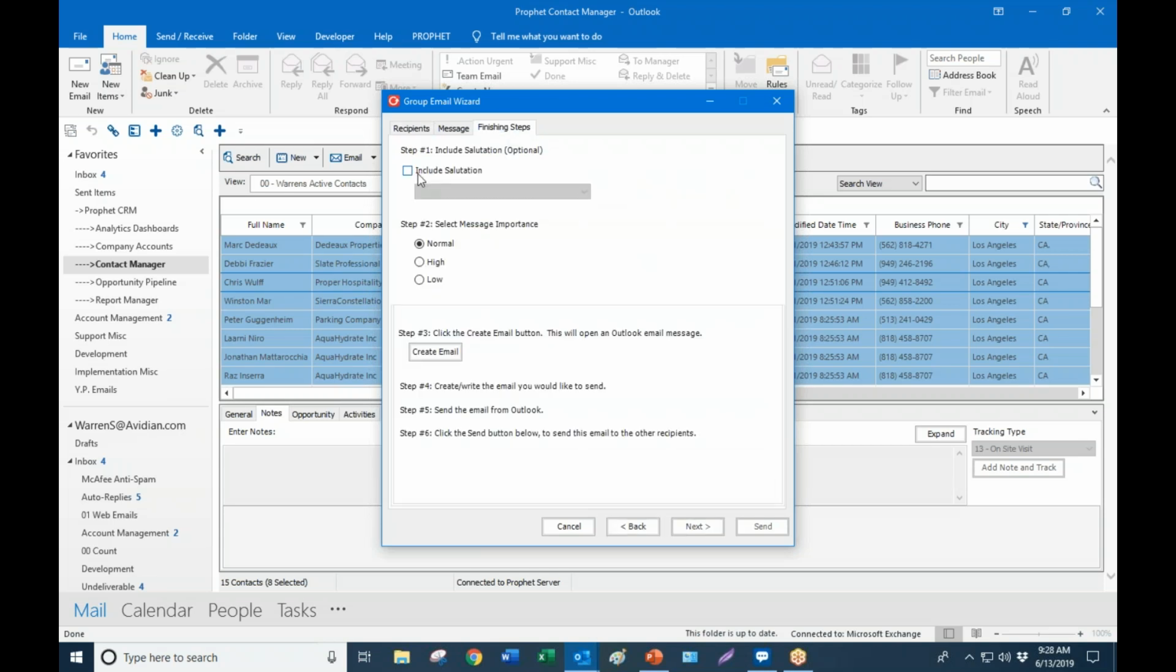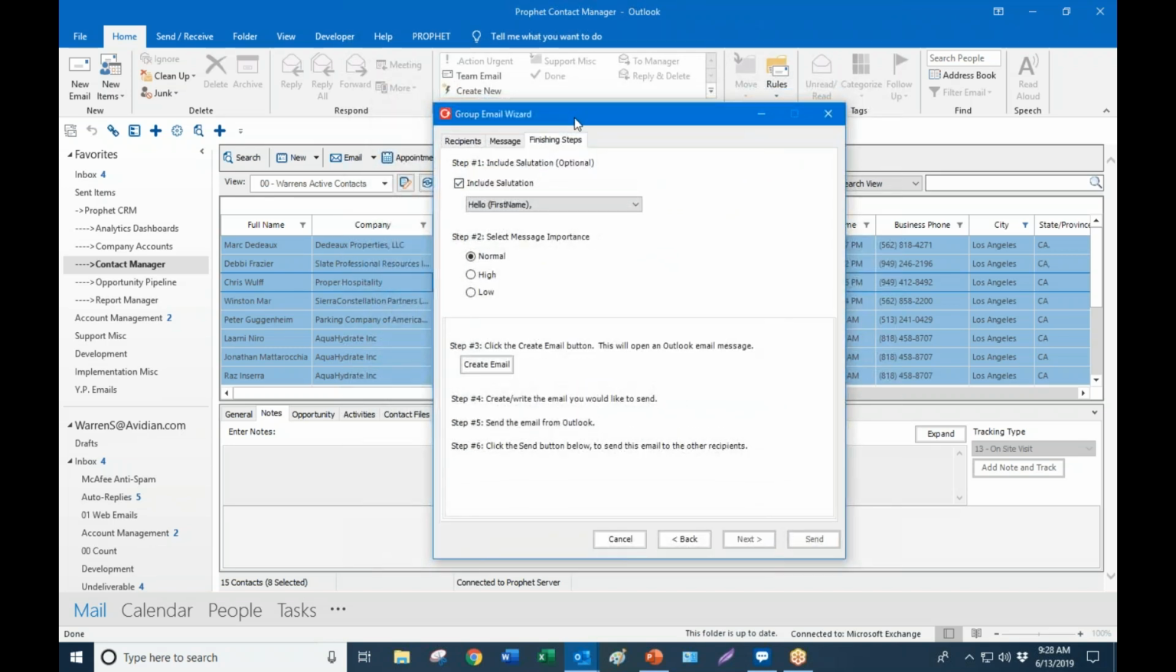Now, this presumes that these are contacts that are presumed to be opted in. In other words, these are contacts that are either clients or prospects that you've had ongoing communications with, is the idea.